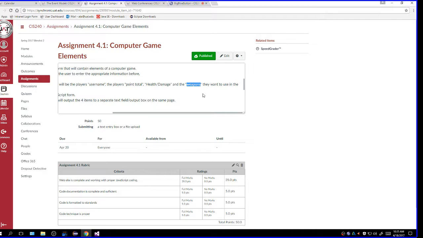So I think the health and damage is the magnitude, or how well they're doing at this point. So it's probably a number or a grade, but I'm not that familiar with games. Okay, I'm not a game developer. So I know weapons. Those are some weapons that you use for the games.